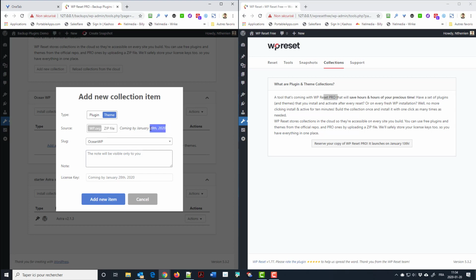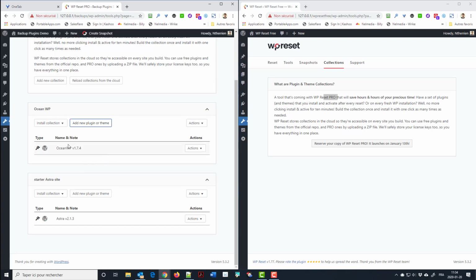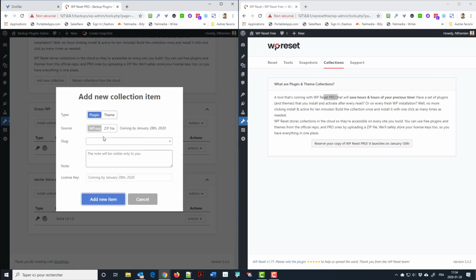Coming by January 28th, it says somewhere else, no later than January 28th. So in about a week or so. And you'll be able to also insert your license key so that you don't have to retype it each and every time. But for now, it's only the free ones. So I'm going to add that new item. And of course, I can add as many as I want.